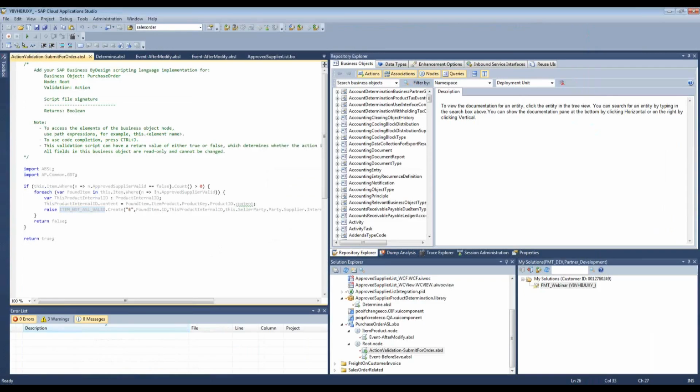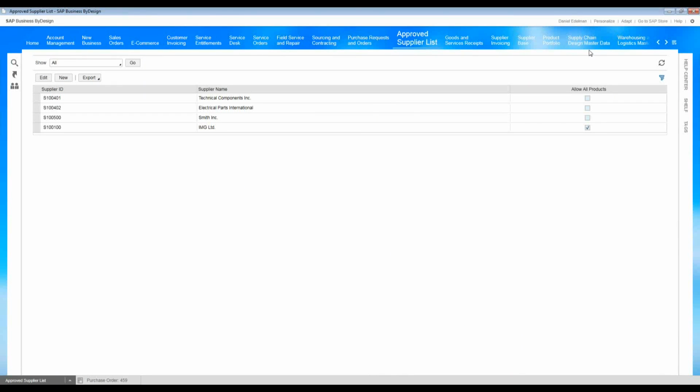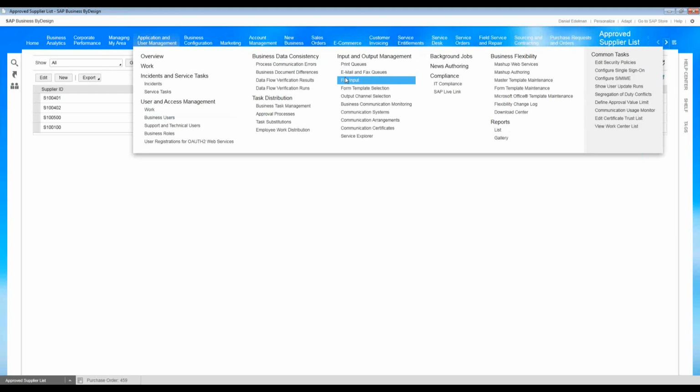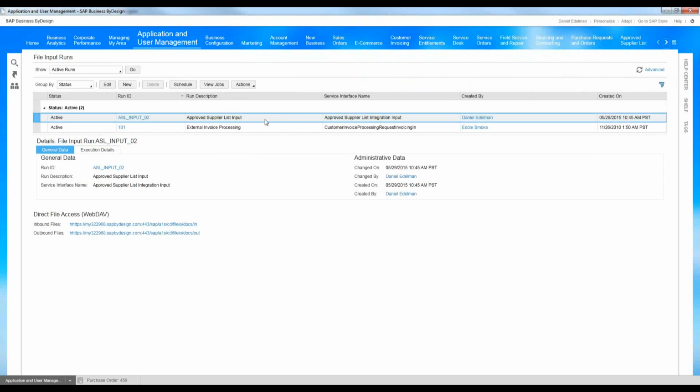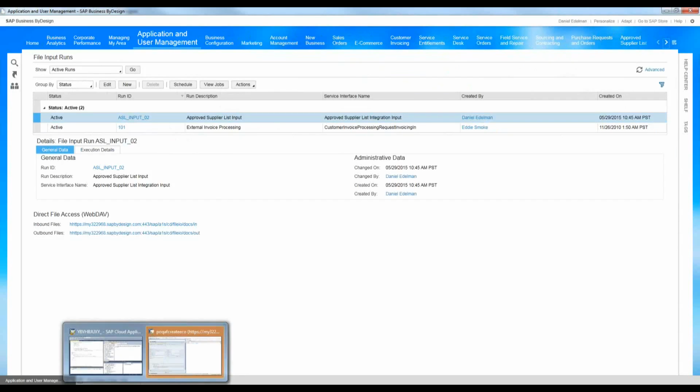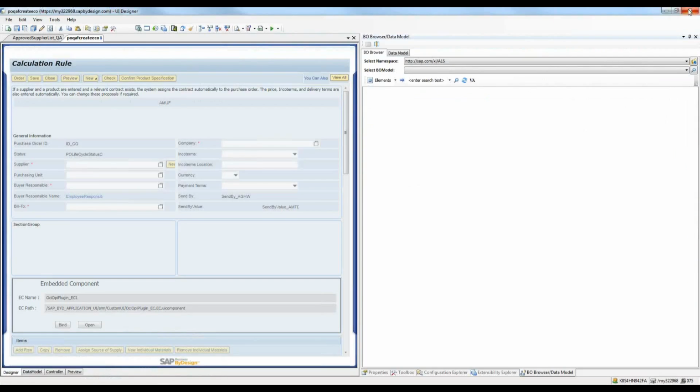And file input, for some of you that may be using this for SAP provided out-of-the-box scenarios, is a standard work center in application and user management. But what we see is that we have a custom file input, and this is our approved supplier list input. And what this does is that we can upload data in the standard way, but we can actually have that data generate objects for the custom business object that we specify.